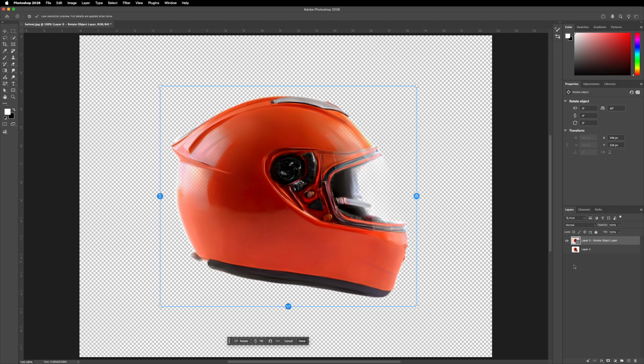You have that option. When it's done, you'll notice that the image now looks terrible, but that's okay. It's just a low resolution preview for speed purposes. It also tells you this in the menu bar above, that this is a low resolution preview and full details are applied when done. Now you can see all the handles and controls that have been added to the image.